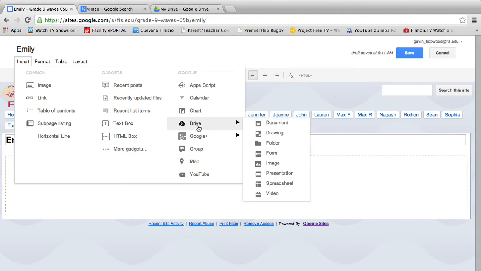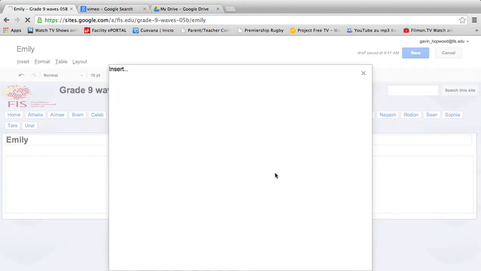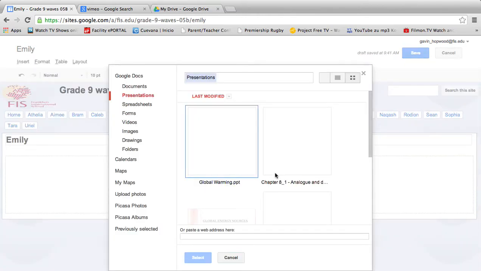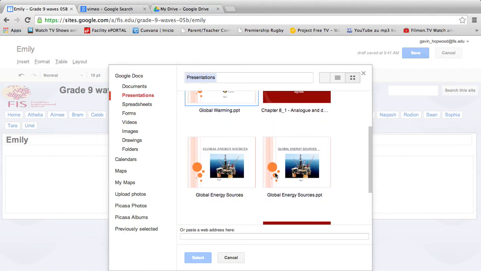Now Google Drive for you is Google Documents, which you have access to already, and obviously in Google Documents you probably already know that you can do documents, forms, images, presentations, and so on. So what we're going to do is go down to Google Presentation. If I click on Google Presentation, that should link you to your Google Docs, and it will allow you to upload any piece of work that you've saved as a slideshow, not a PowerPoint but a slideshow. I'll get on to PowerPoints later on.